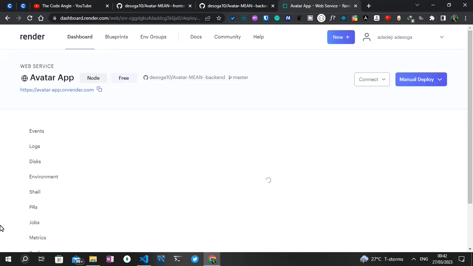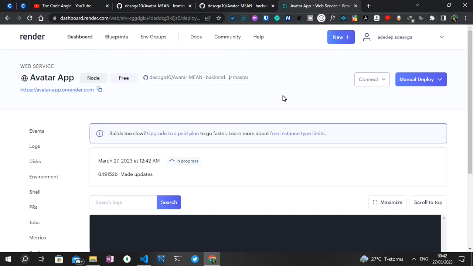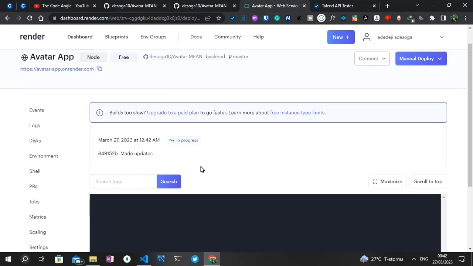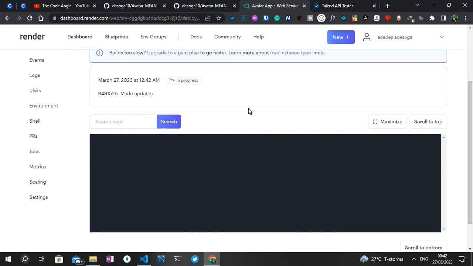So while the deployment is going on, I'm going to open up the tool I used for testing back then while creating this particular tutorial, the build an avatar gallery app using the MEAN stack and Cloudinary tutorial. I made use of something called Talend API Tester. So I'm going to use it to test out the live URL we will be given while this deployment is taking place. It says it's in progress, so I'm going to wait for the deployment to continue.